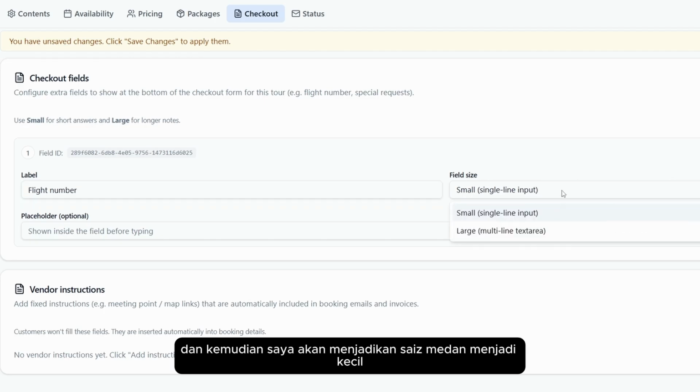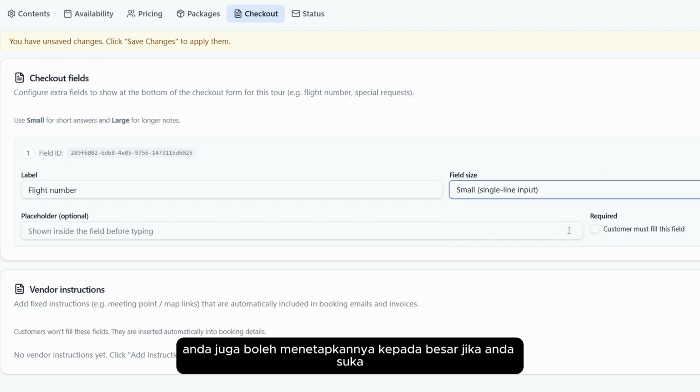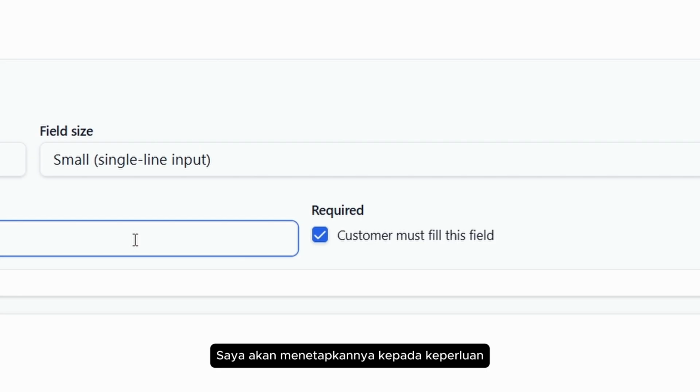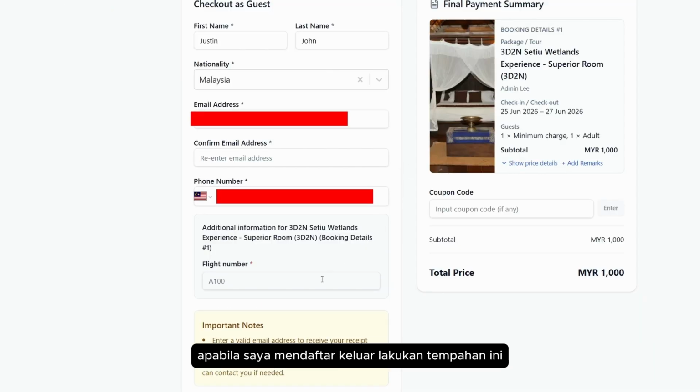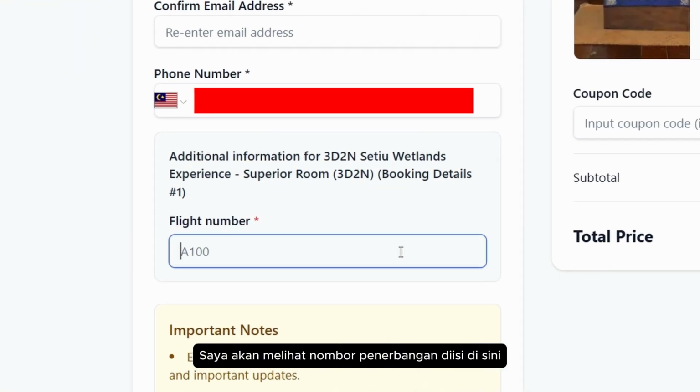And then I'm gonna make the field size too small. You can also set it to large if you like. I'm gonna set it to required, so the customer must fill this field in order to book. Any placeholder if you like to. As a customer, when I check out to this booking, I will see a flight number field here.